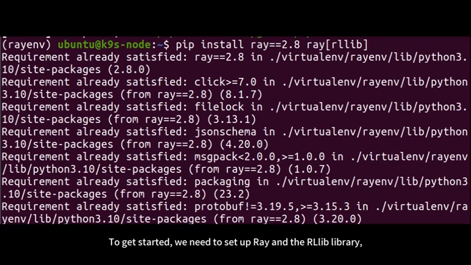To get started, we need to set up Ray and the RLlib library, which is built on top of Ray and provides easier access to reinforcement learning algorithms. Let's start by installing Ray. If you haven't already, you can install it via pip install ray. Once we have Ray installed, let's import it into our code. We will also be using PyTorch as our deep learning framework, so we need to configure it. I will be working with the CartPole-v1 environment, which is a part of OpenAI Gym.